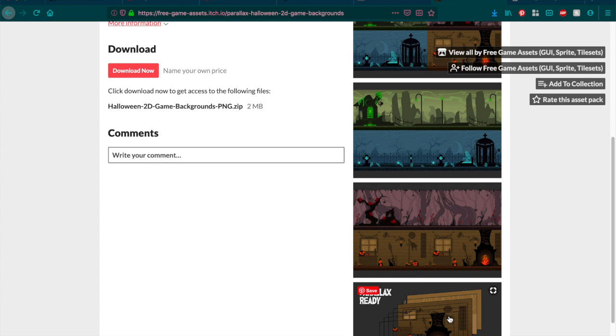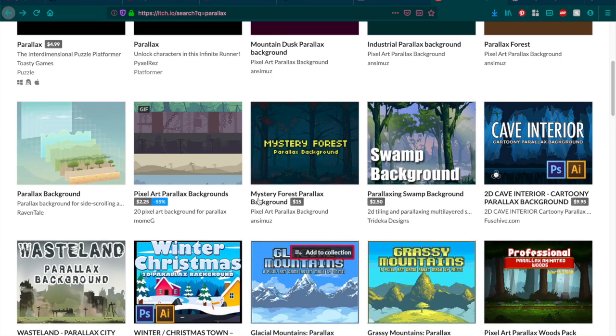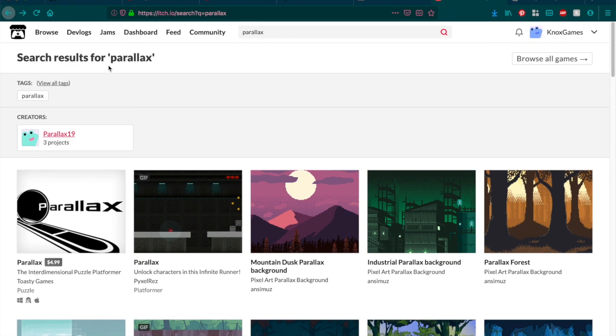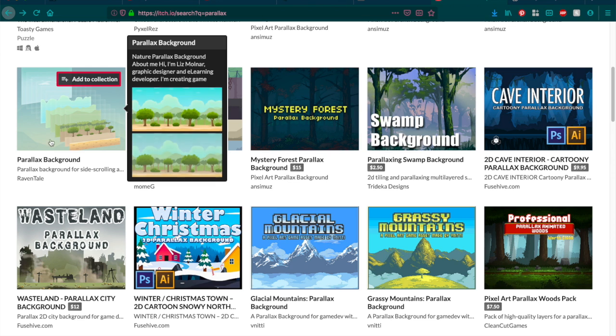And you can see it says it's parallax ready, and I found it by searching for parallax backgrounds. I think I just searched parallax. And there are tons of resources. Just make sure that you're looking for one that is free. This is not free, but this one is free.